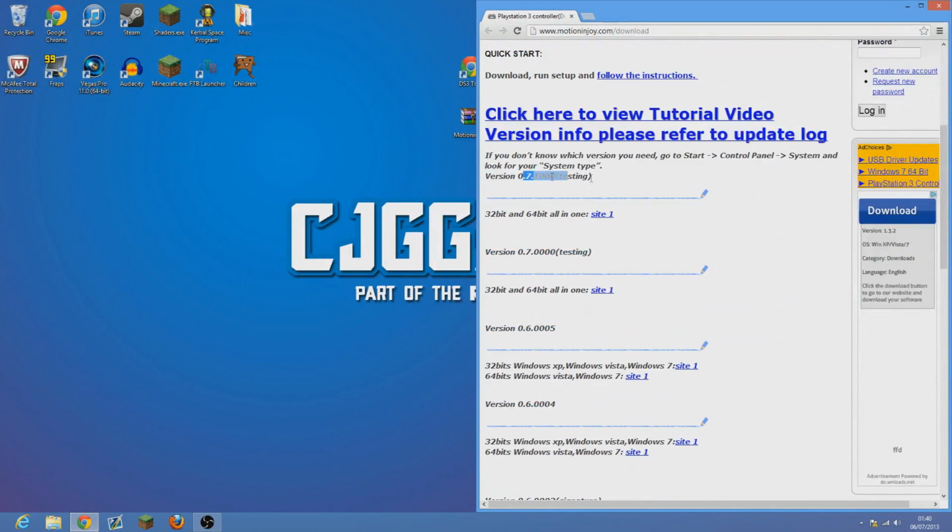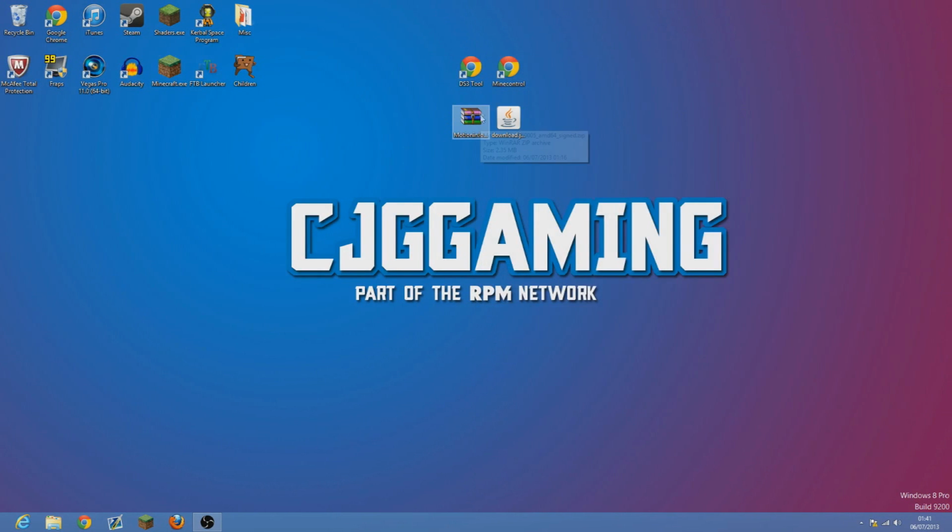Now, there are two latest versions, which is 0.7, and those do work, but I don't really like them. The way they work is really confusing. What you want to do is go down to this third one, 0.6, basically. If you have a 32-bit system, click the first link. If you have a 64-bit system, click the second link. I have 64-bit, so after I clicked that link, it downloaded this file here.